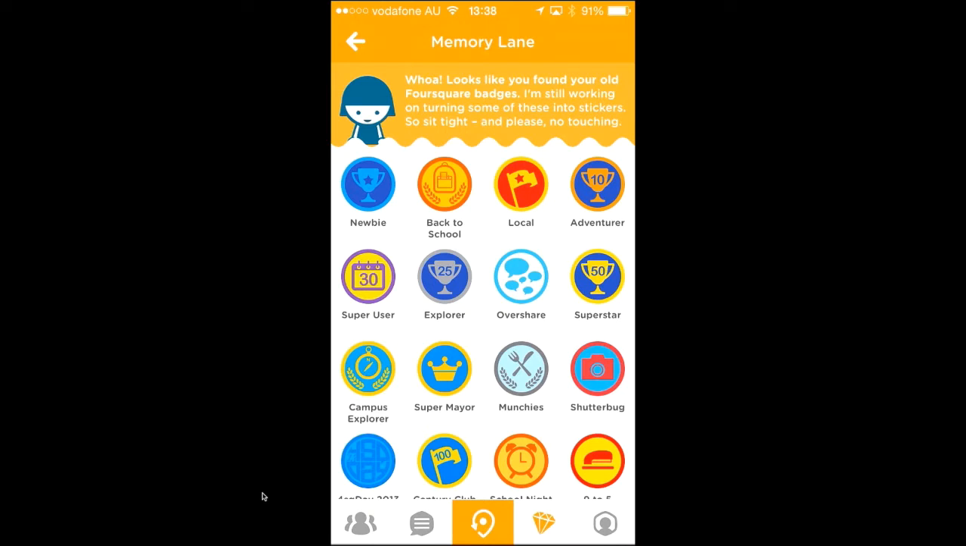Yep. There's Memory Lane. And they also had a trophy cruncher, which I couldn't get a screenshot of because I didn't think about it at the time. When they introduce a new trophy that is the swarmified version of the Foursquare one, you can throw your old trophy into it and it gets crunched up with this little animation and spits out the new trophy. And like, that's amazing. They could have just had a button for that.